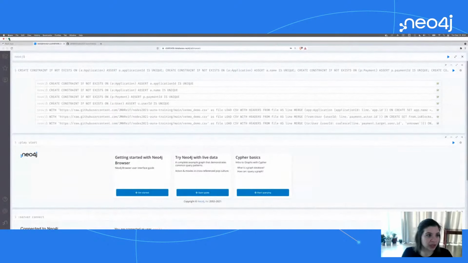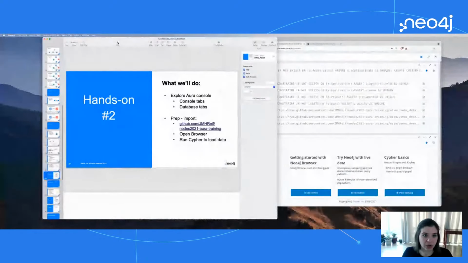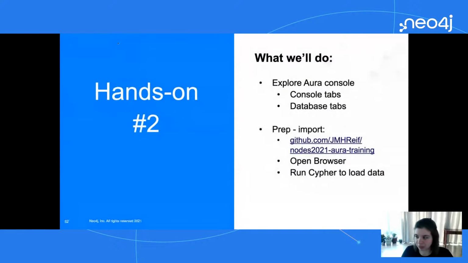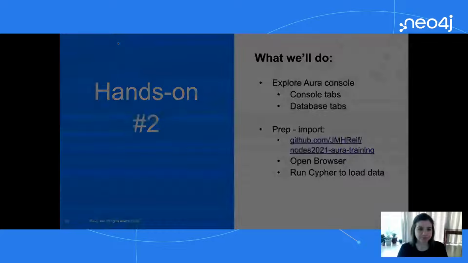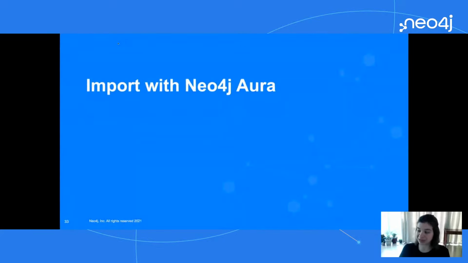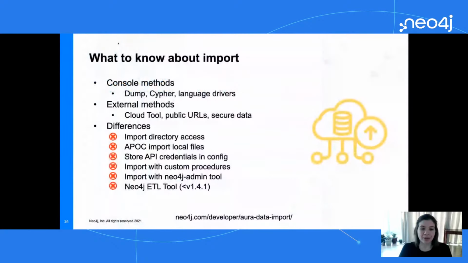Okay. Hopefully while everybody's getting that loaded, we'll talk about the next brief section before we do the hands-on with the data. We're going to talk about import, which we just did, in case you were wondering. The thing to know about import is that Aura is going to be just a little bit different. There are a few different ways you can get data in from the Aura console, and we actually walked through some of those.